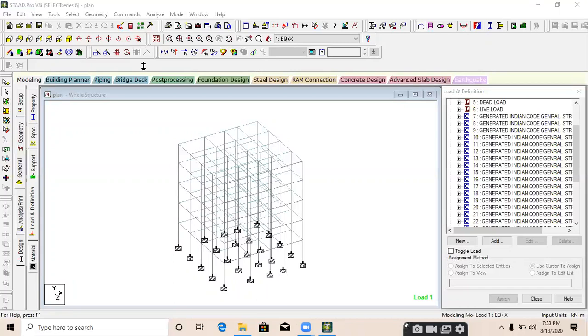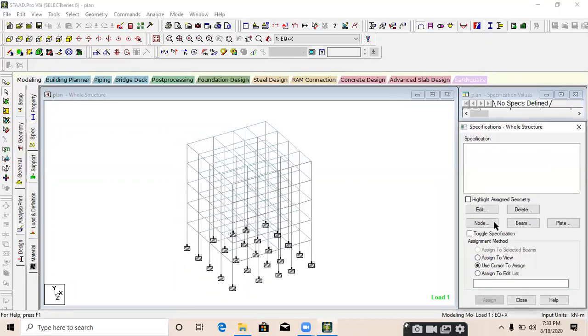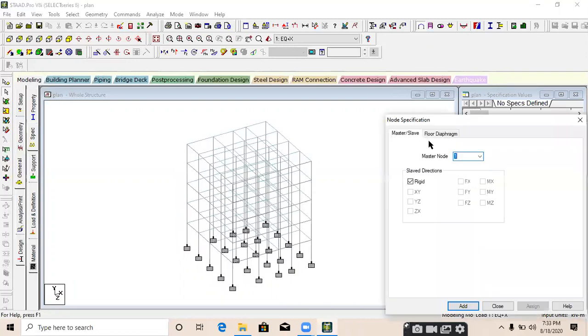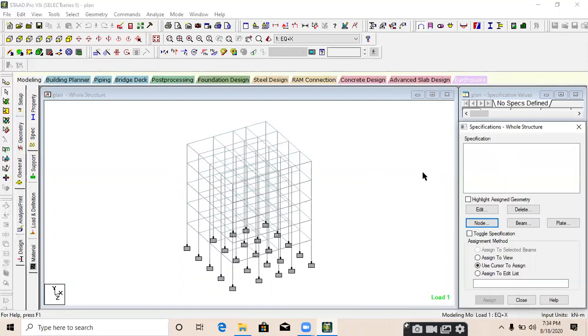We can find it out; there is a function of master slave. Using the master slave, we can transfer the center of gravity, center of mass. I'll take a separate lecture for that, when we analyze dynamic structures, when we do the dynamic calculation.